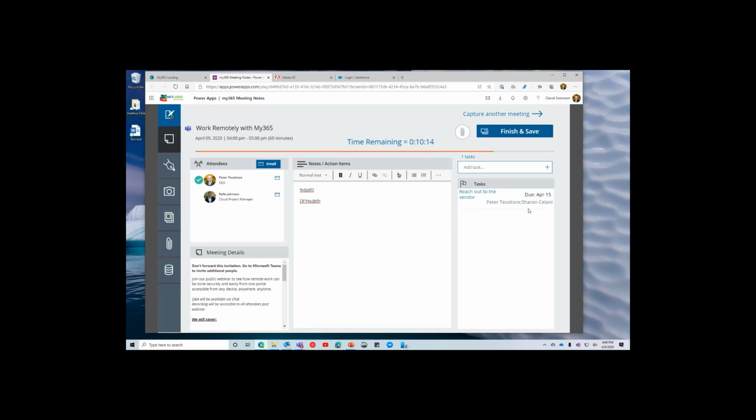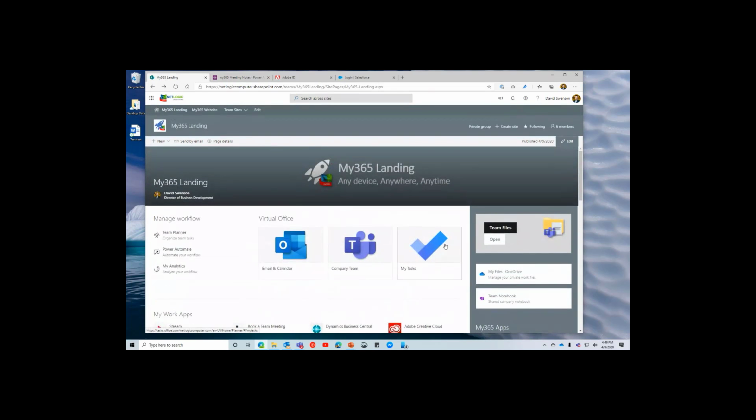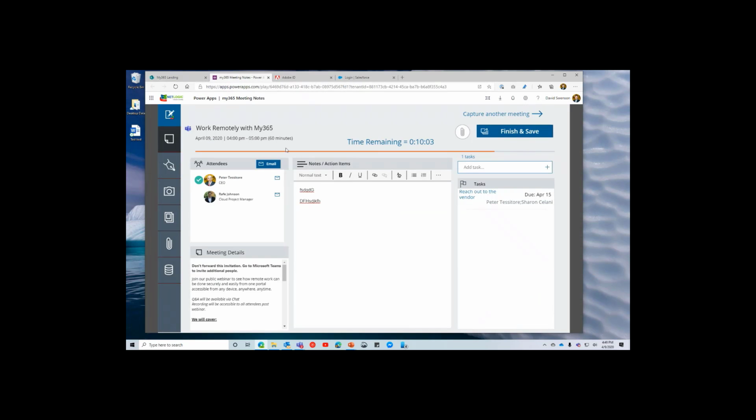So now Peter and Sharon are going to get assigned that task. It's going to go to their email. And of course, it's going to be visible right on their landing site by clicking My Tasks. So nobody's ever guessing what they have to do. Now in here, I can keep adding more tasks.